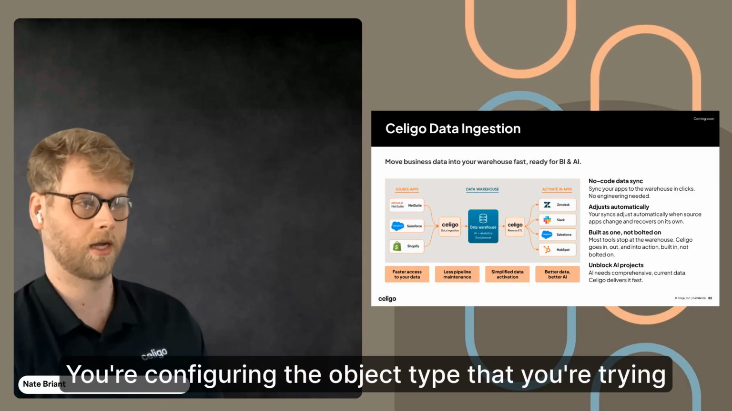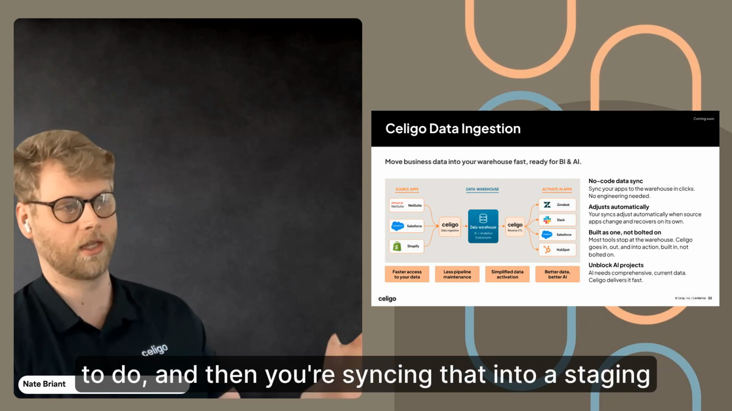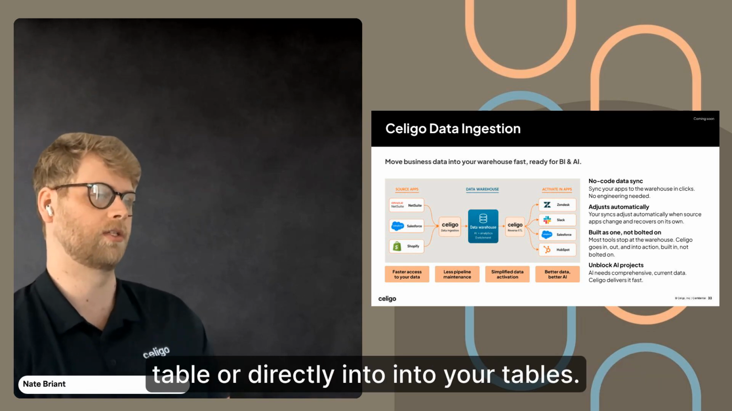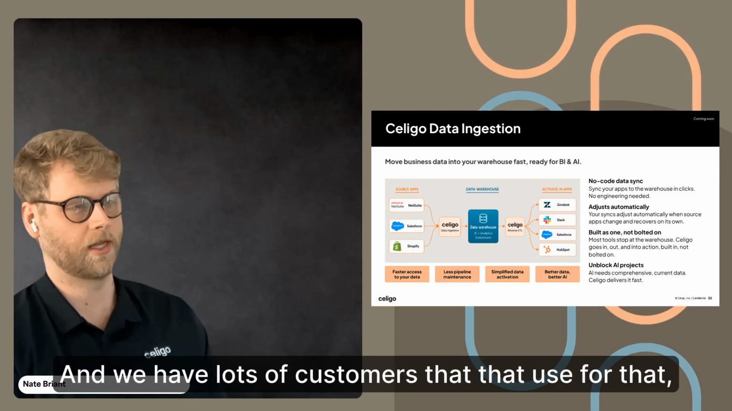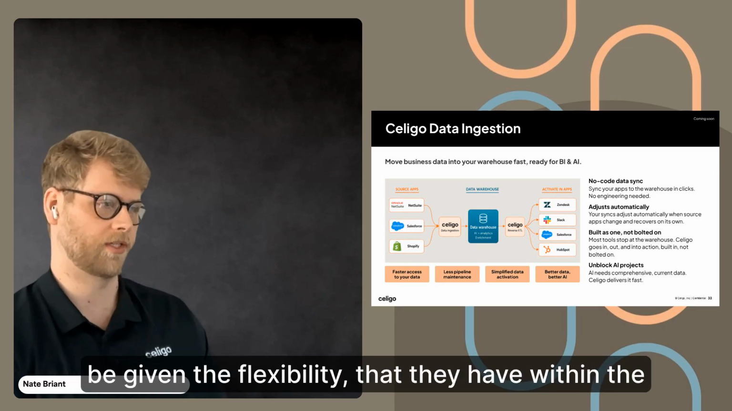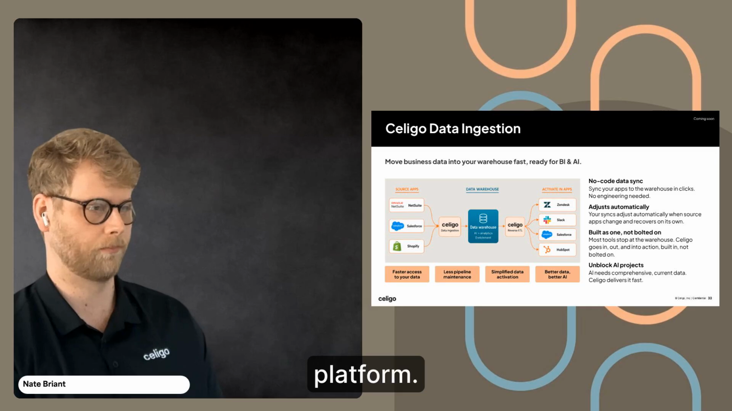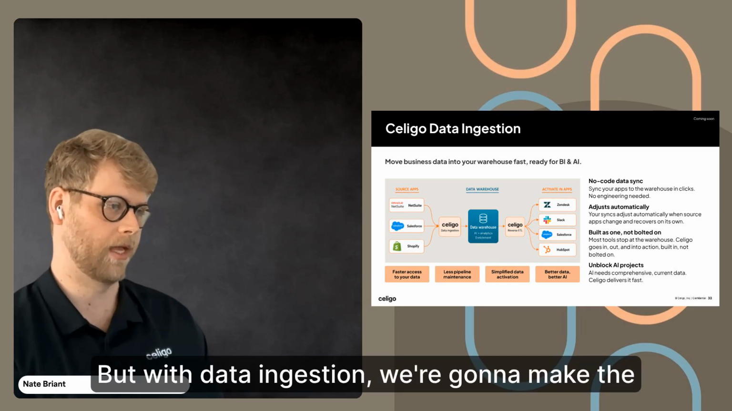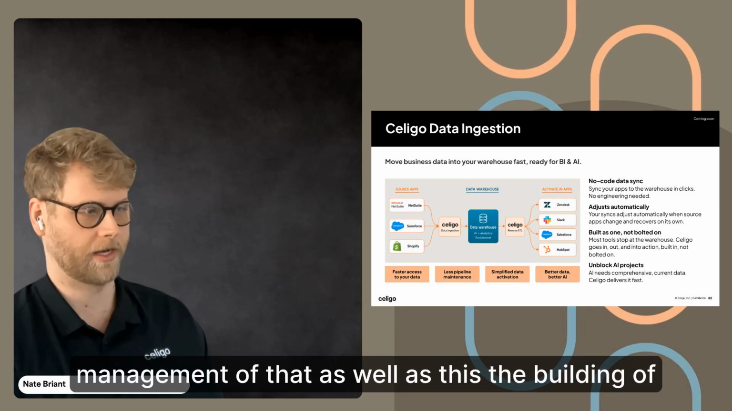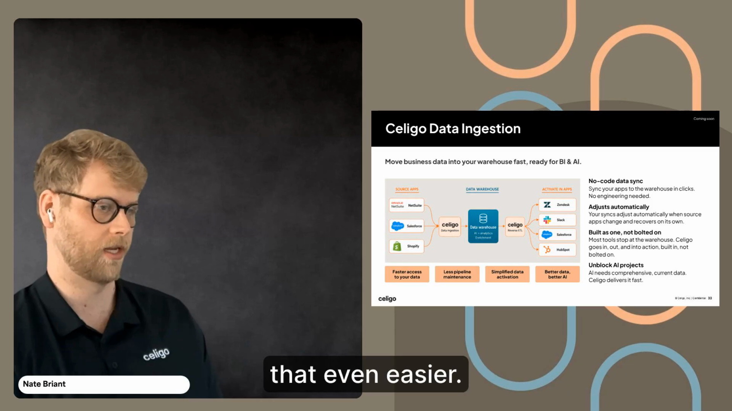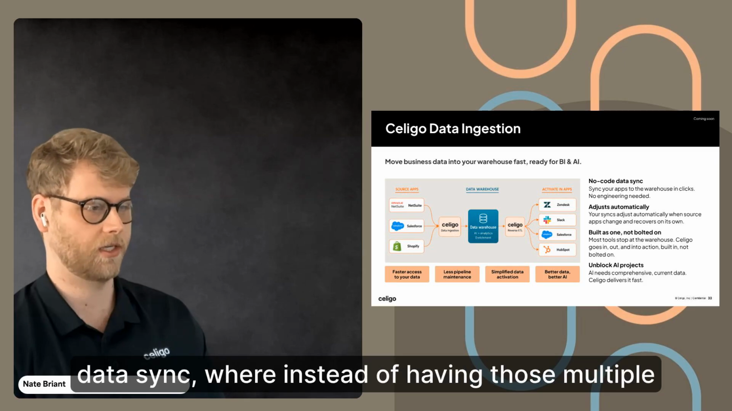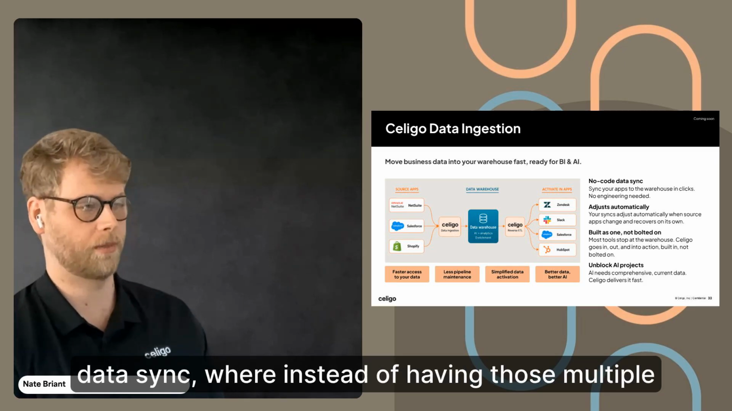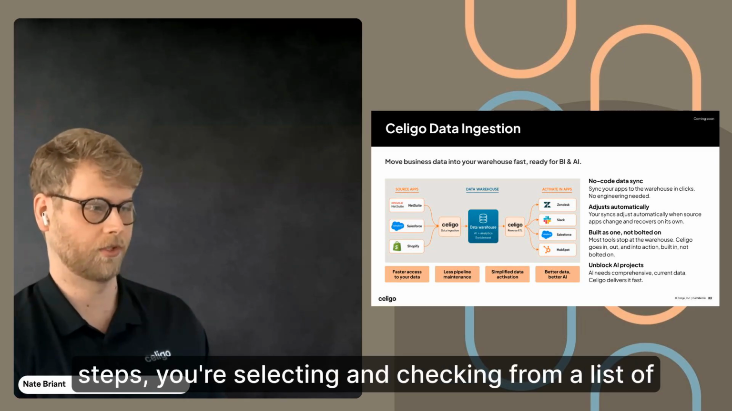You're configuring the object type that you're trying to do, and then you're syncing that into a staging table or directly into your tables. And we have lots of customers that use us for that, given the flexibility that they have within the platform. But with data ingestion, we're going to make the management of that, as well as the building of that, even easier. So we will now have a new first-class object called a data sync, where instead of having those multiple steps, you're selecting and checking from a list of records.